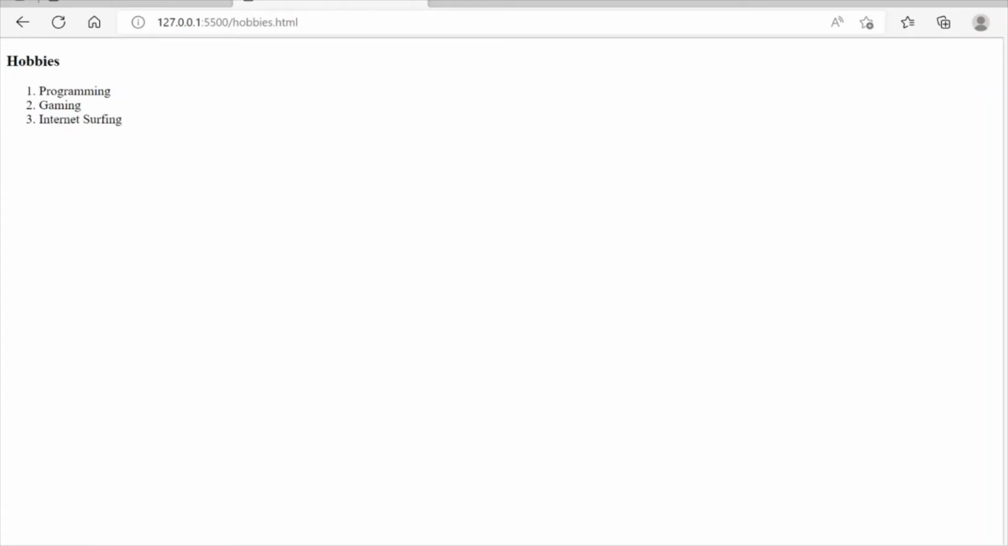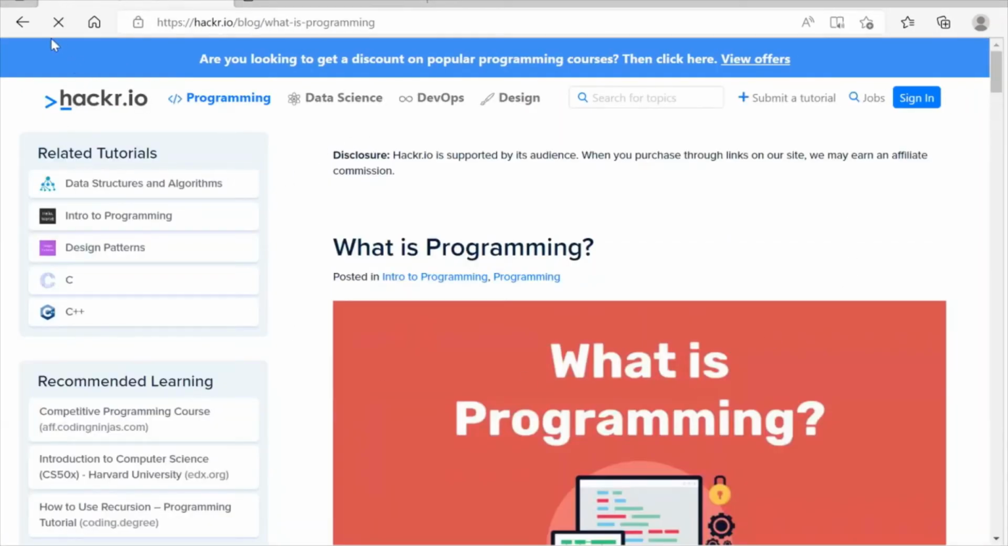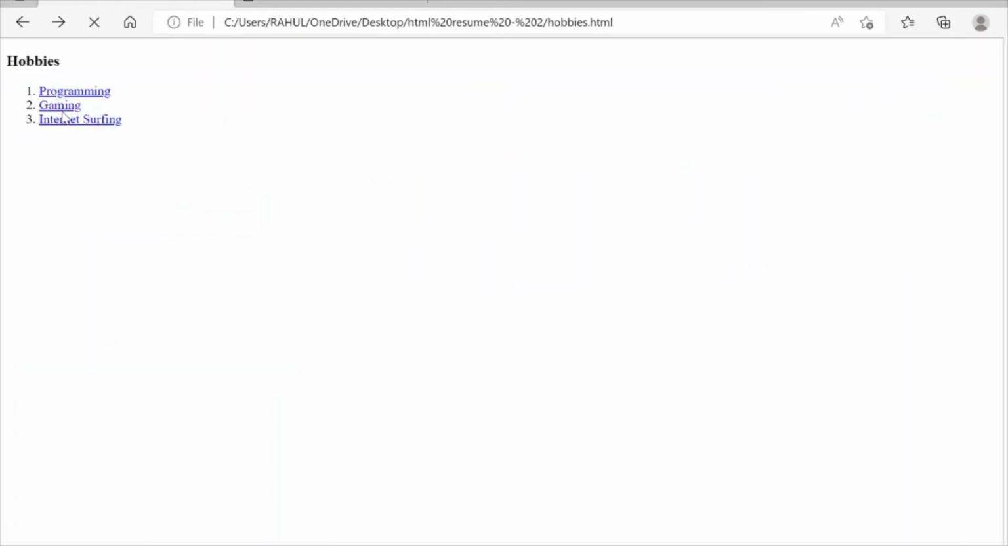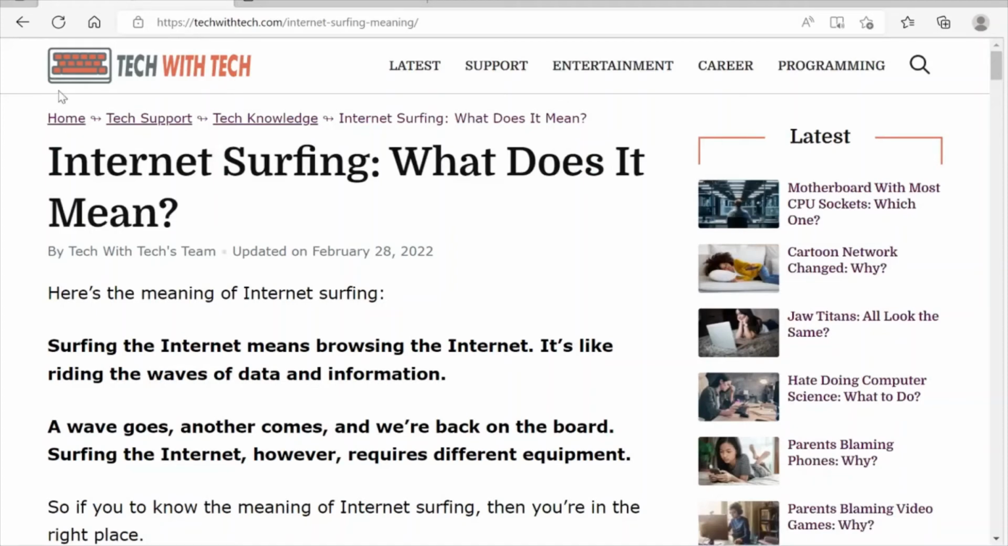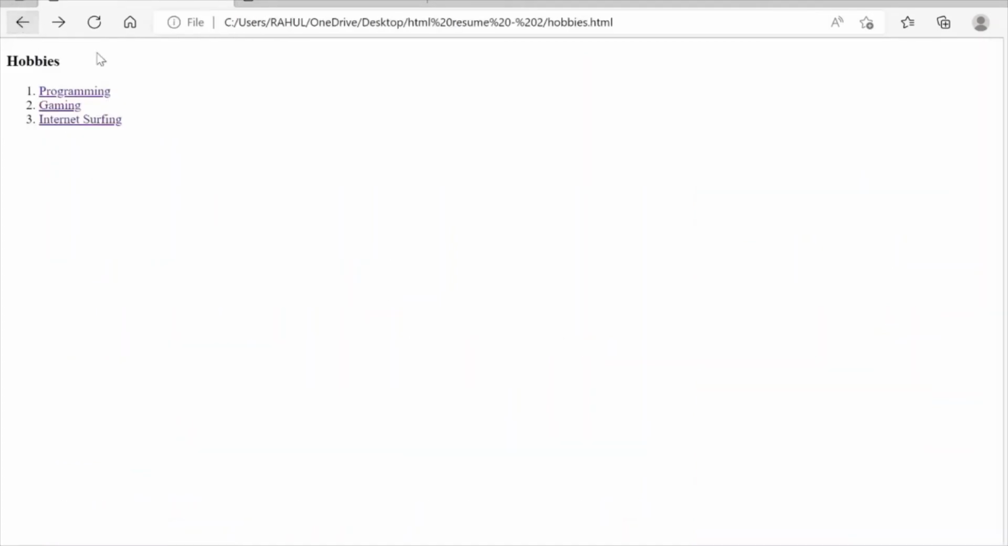Again, you can make these 3 a link. So how it is displaying on the actual site. So when I click on programming, it is taking me to an article of programming, that what is programming and so on. Similarly, when I click on gaming, it is taking me to a YouTube video of gaming, and in the same way, when I click on internet surfing, it is taking me to a blog of internet surfing.